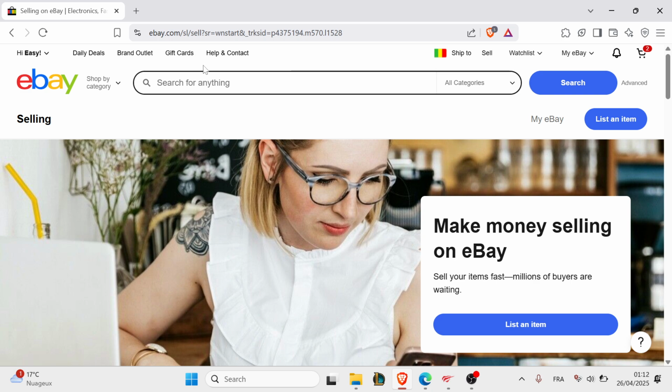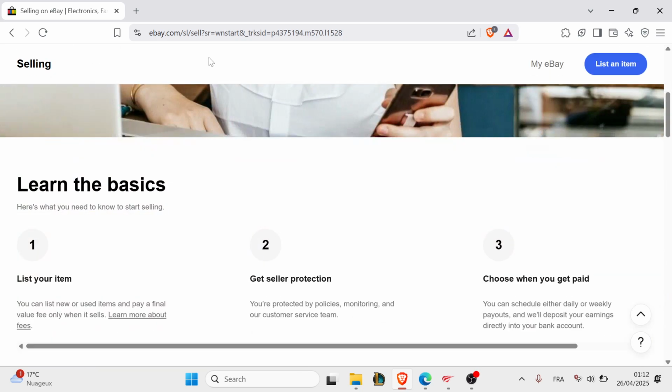As for the fourth step, it is to import products from AliExpress. You can browse AliExpress and click import using the tool's extensions. Products go to your eBay listing drafts, and the fifth and final step is to automate your orders and tracking.